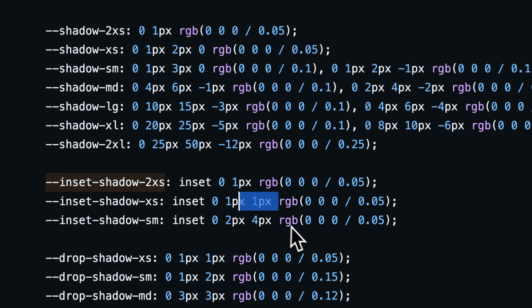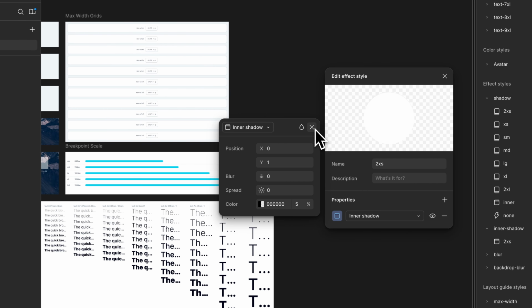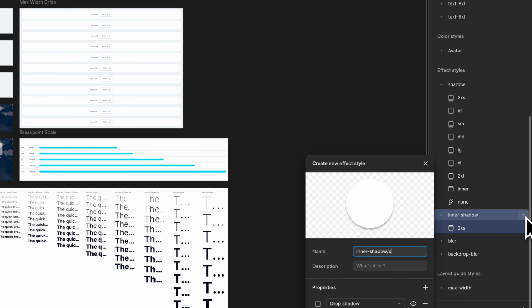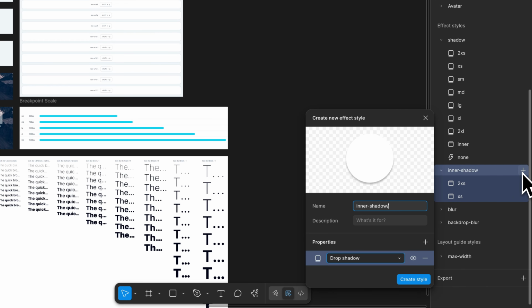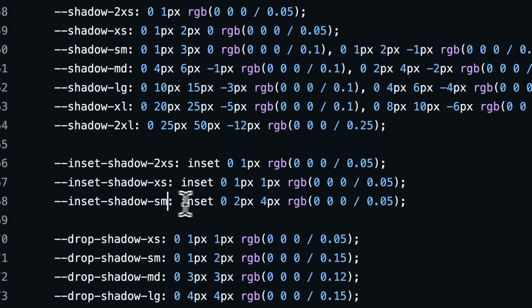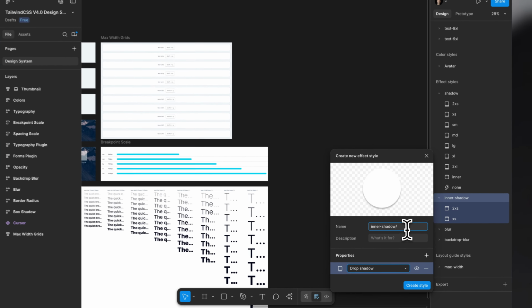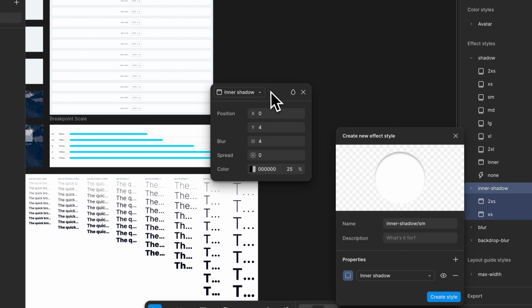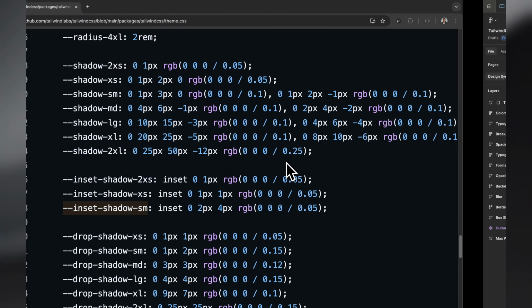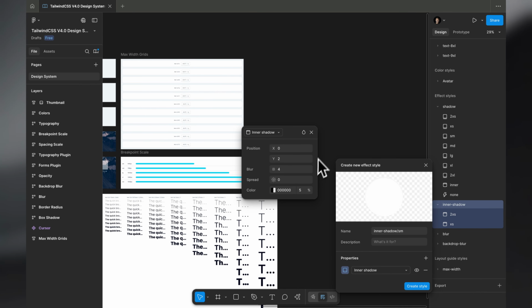Okay, now let's move on to xs, which is 1%. This is the blur value, so the blur should be 1. Okay, xs, there should be inner shadow, 1, 1, 5. That's done. Next we have sm, which is 2 pixels, 4 pixels blur. So this is sm, again inner shadow, 2 pixels wide, and this should be 5%. So 2 pixels on the y-axis and 4 pixels blur, 5%.